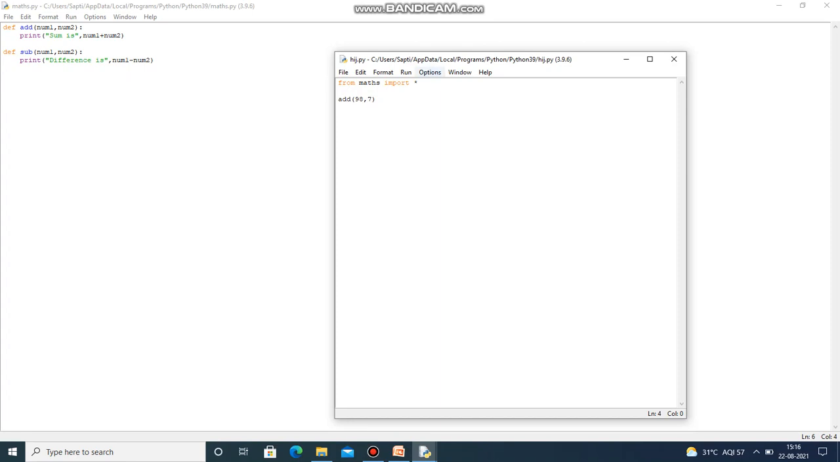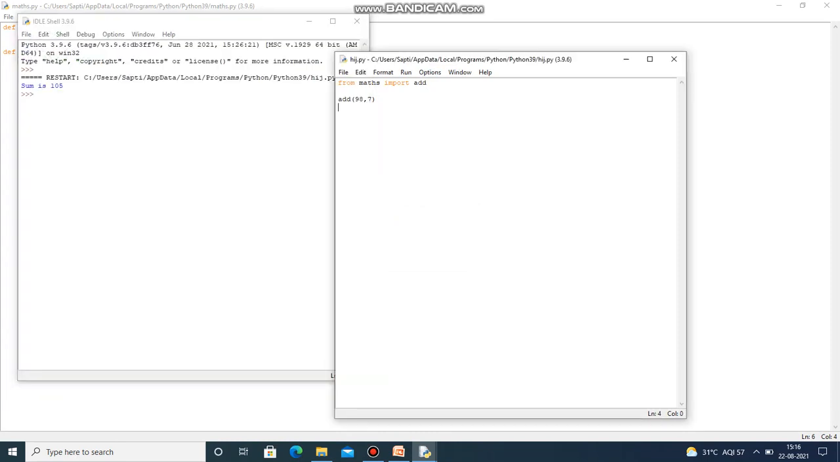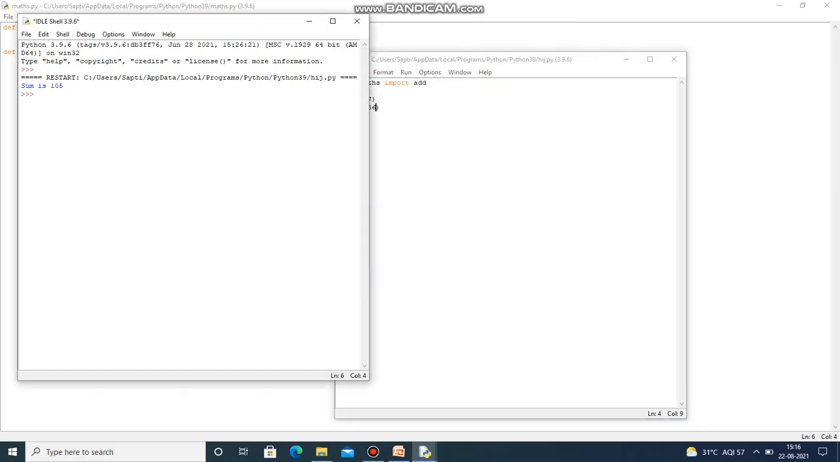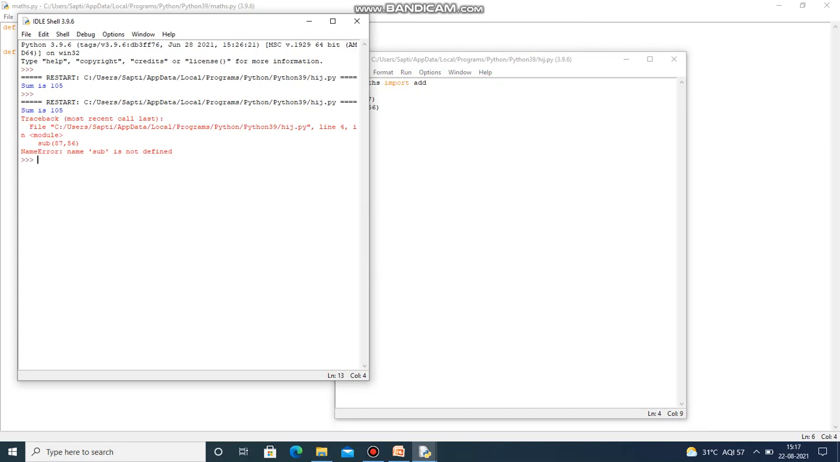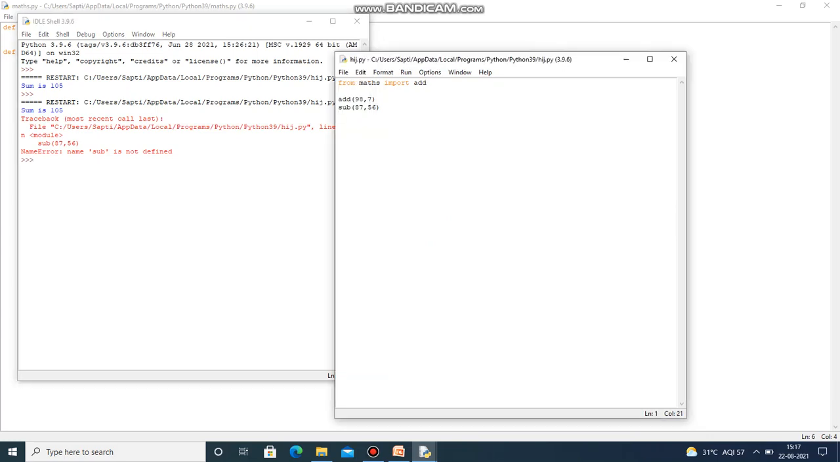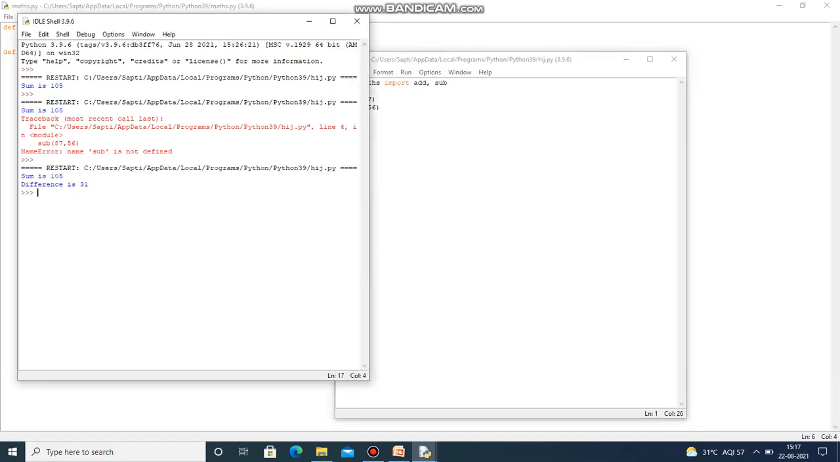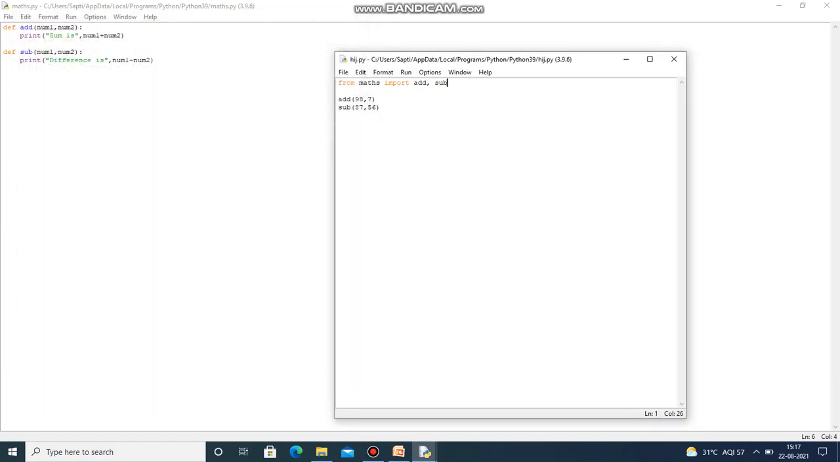If you want only add, what you can do is import add. Still you can use this. But here, if you want subtraction, you cannot do subtraction, it will give you an error. I'll show you. Now you will get an error because we just imported add. Similarly, if you give comma sub, then only you will be able to get it. So this is how you create a module.